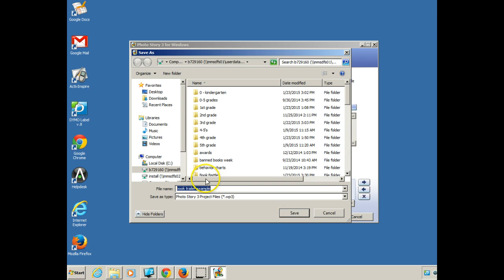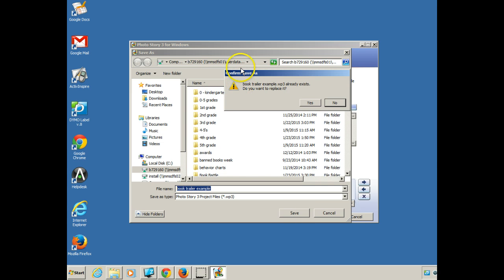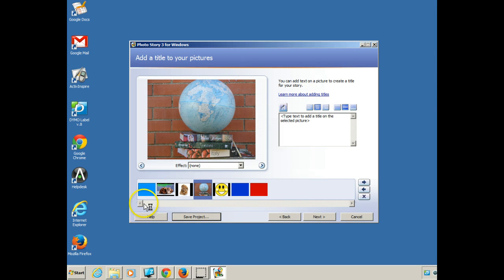And if it's already been saved once, all I have to do is hit the save button here, and then this box pops up. Always read these boxes. This one says confirm save as. Book trailer example already exists. Do you want to replace it? Yes, I do. If you hit no, you're not going to save anything, and if you close it, you lose your work. So you want to replace what's already there with what you've now added to it.